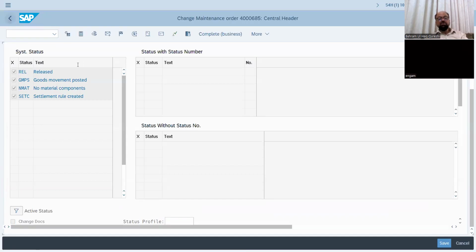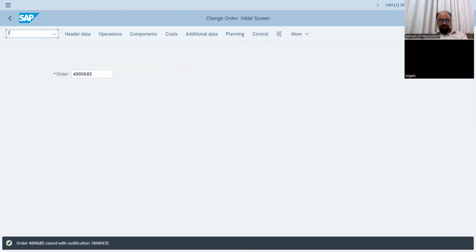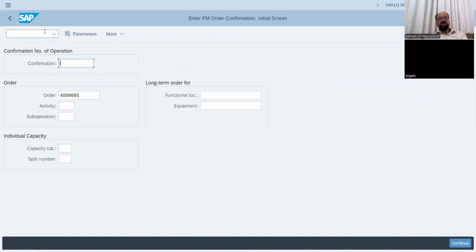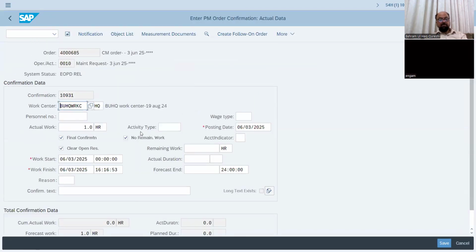Now, what we are going to do, we will go for the overall IW41, but I think IW41 is not going to work because this is the task which has been accomplished externally. Let me see it. Wait for a moment. Confirmable, continue and go. Okay, it is BUHQ. For example, it has started at, what should be the time?